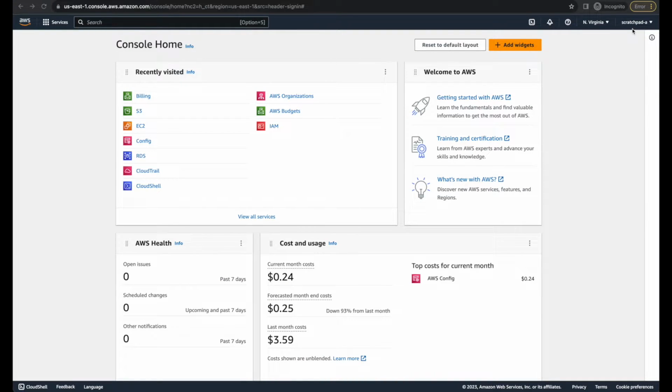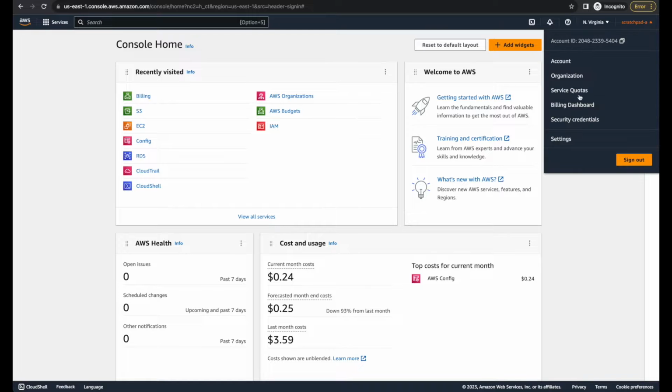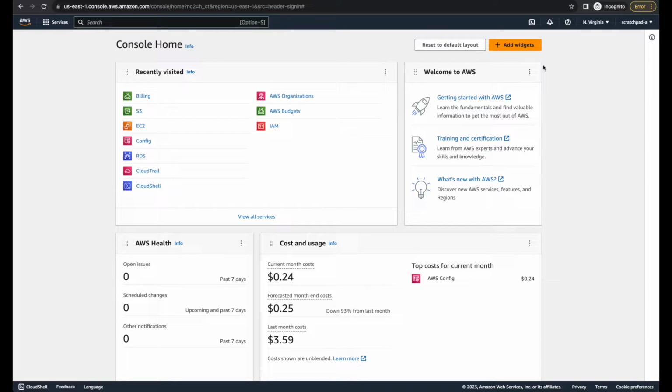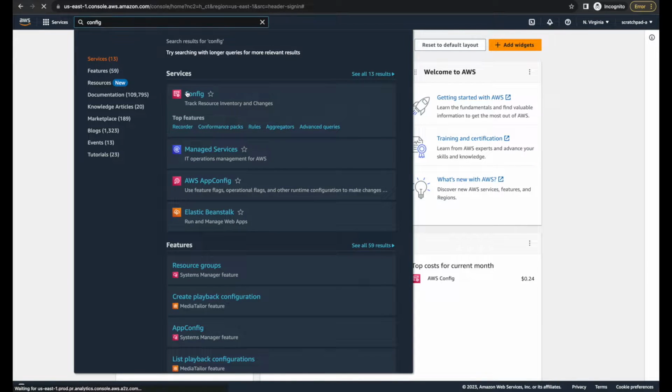Okay, so I have logged in to the member account Scratchpad A with account ID ending 5404. And what we're going to do first here is to set up one more prerequisite for AWS Firewall Manager, which is to enable AWS config. Now, config is a configuration management tool at AWS.